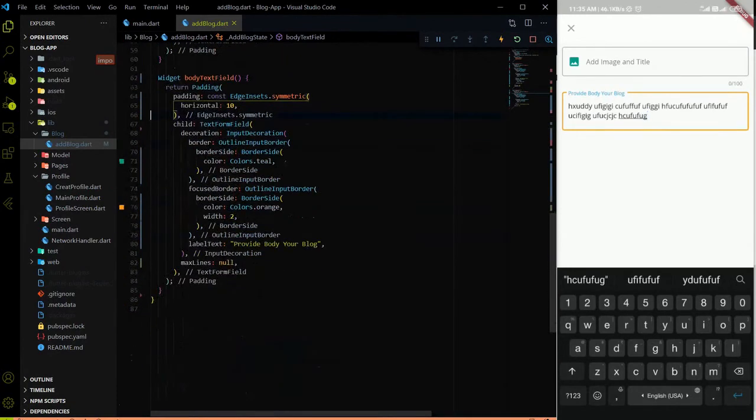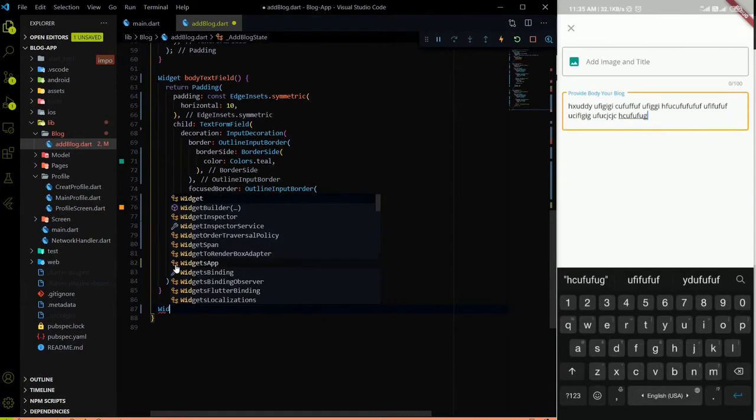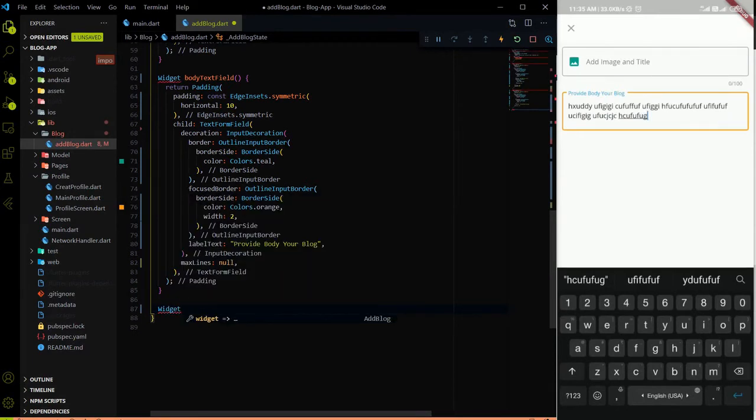And let me add one last thing, which is a button. So there we go, we have add button. Basically here we will add a button after adding a title, image and a body. We also have to submit the blog to the backend. So here we will add a button.